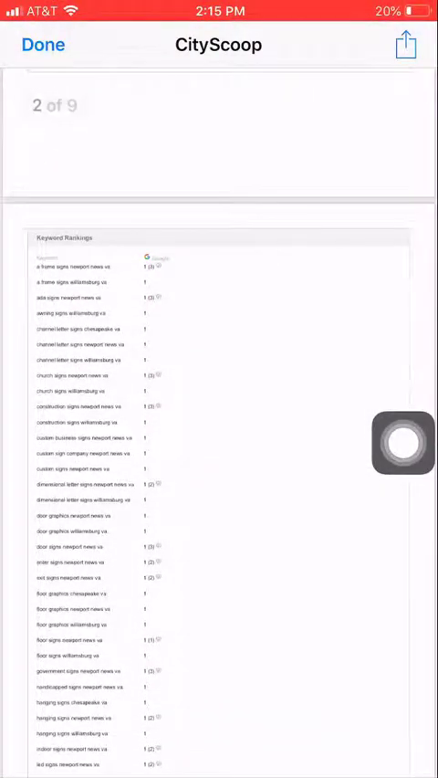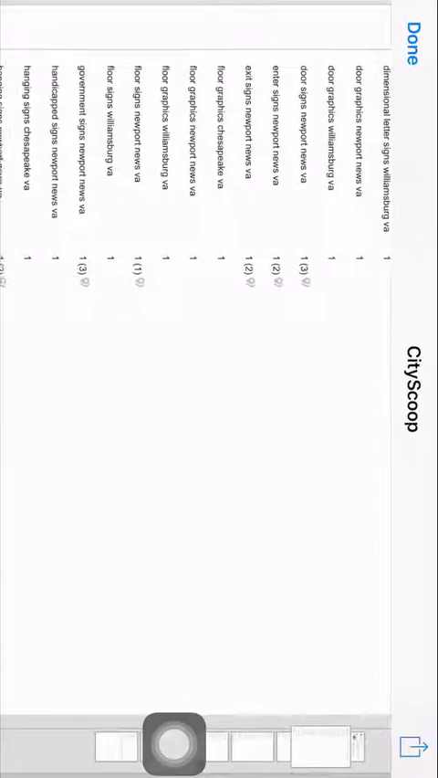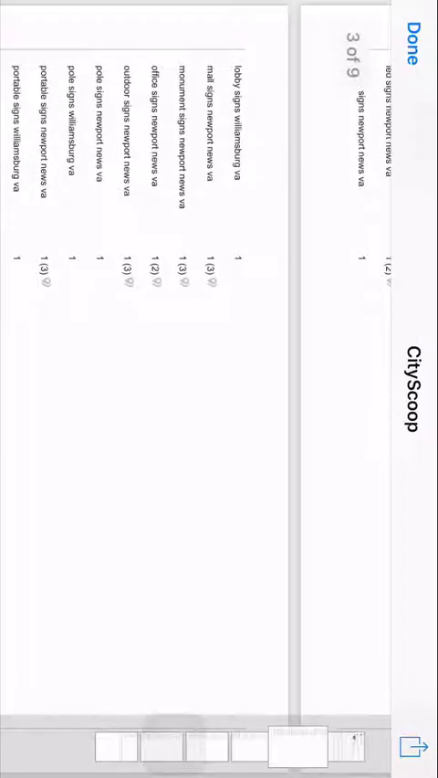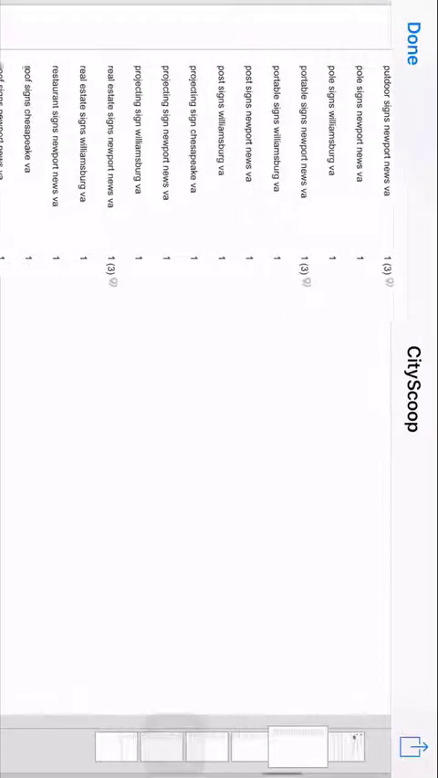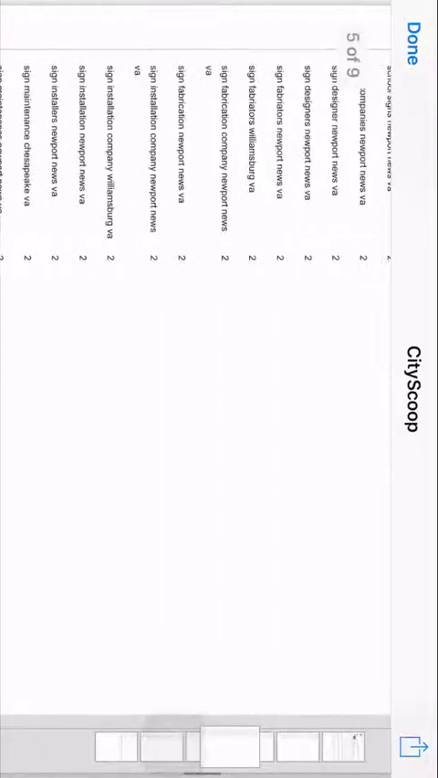If you scroll down, you'll see a list of words. Flip it sideways here. And you can see it'll be specific words that we're monitoring. Not every different search phrase that we would ever want to come up under, but a whole bunch of them to give you an idea of where you are ranking and where you are not ranking and where you can focus your blog.